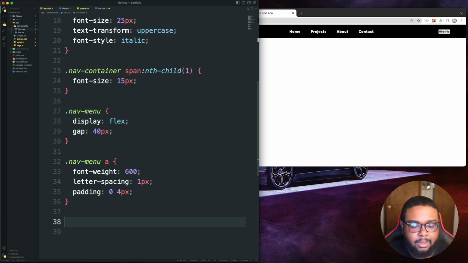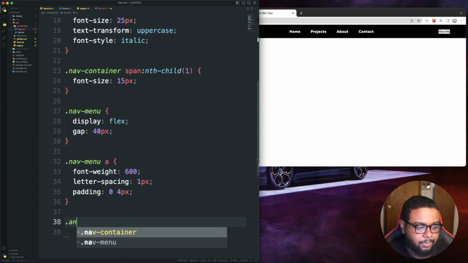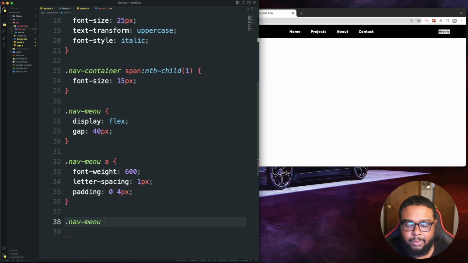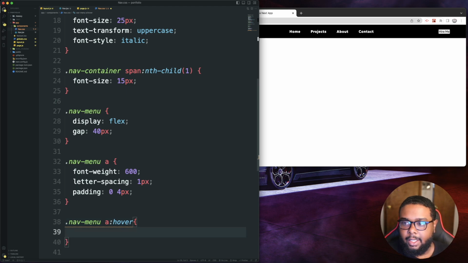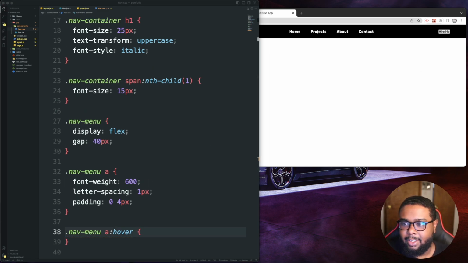We're about to start adding some color to this. We're gonna do a nav menu, and we're just gonna do A, and we're gonna do hover. And this is where we're gonna do our gradient. I'm not gonna type all of this. I can just copy this, and I'll probably just paste it inside of the comments or something.